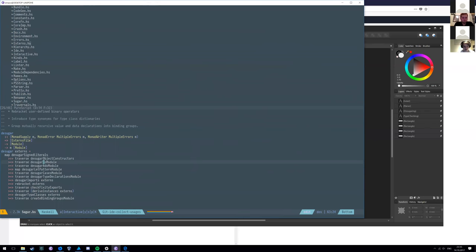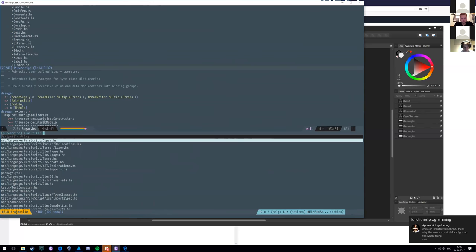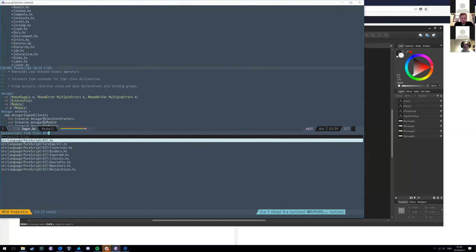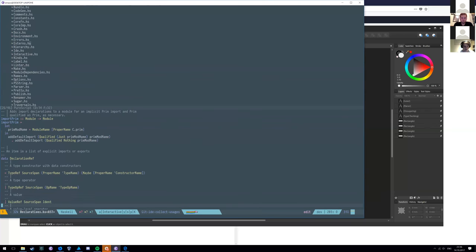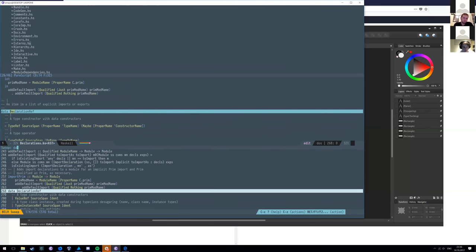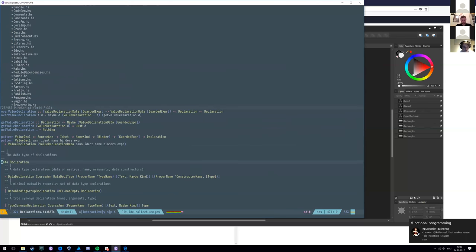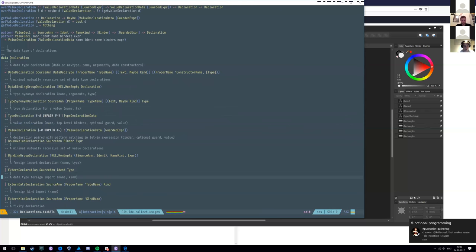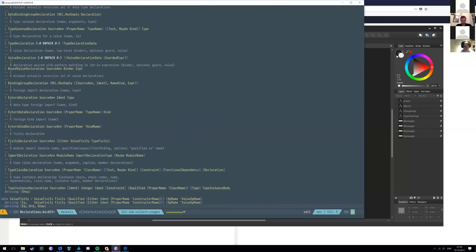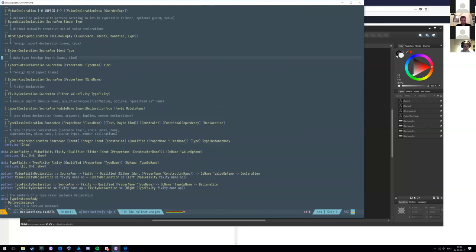Right, and yes, that's how that works. Okay, so just to make clear what that means, I'm going to show you the data type actually. This is the one which holds all the declarations that we see in source files. And you can see that this has a lot of constructors, and I can't put this on one page unless I shrink this down.